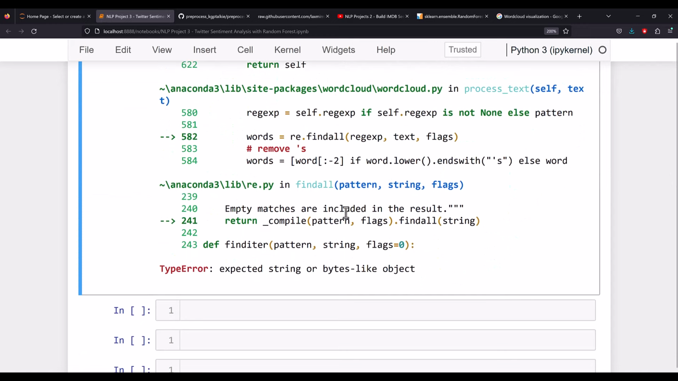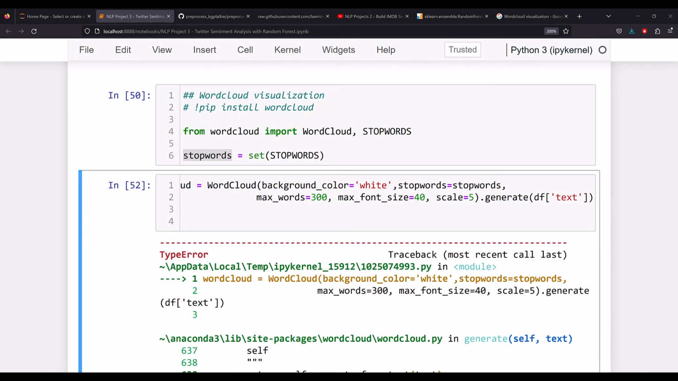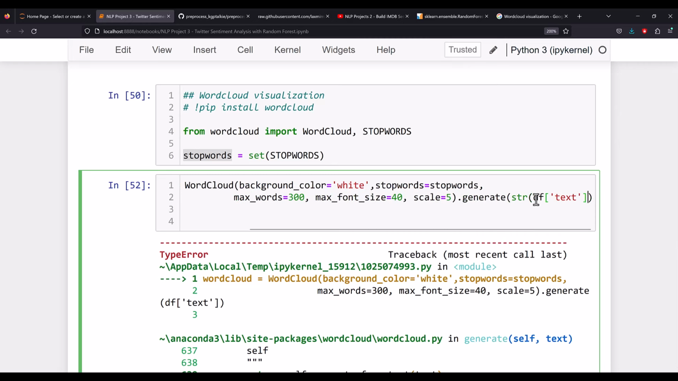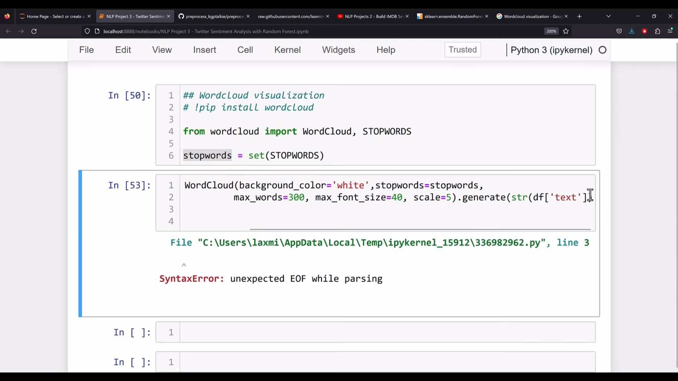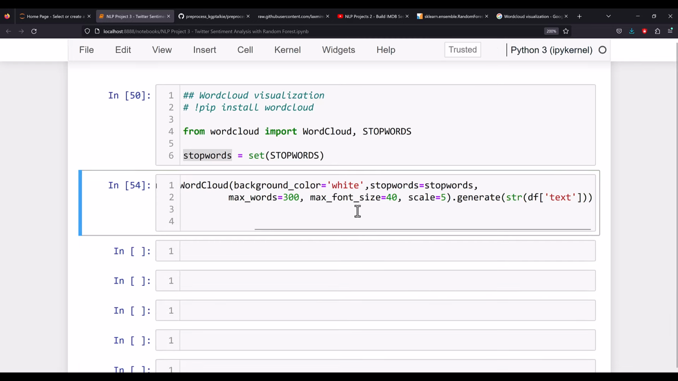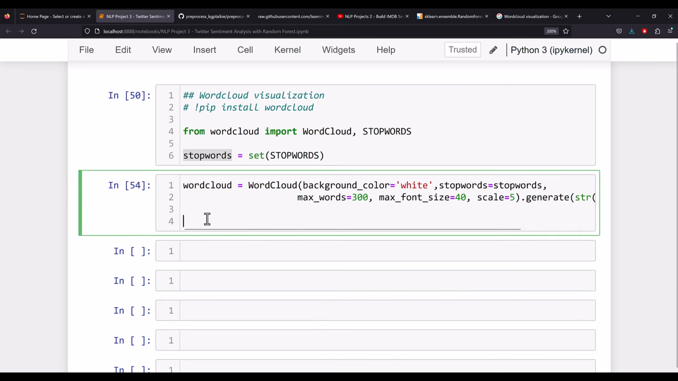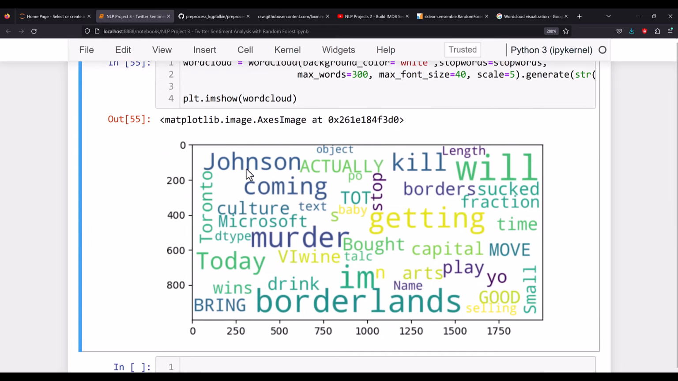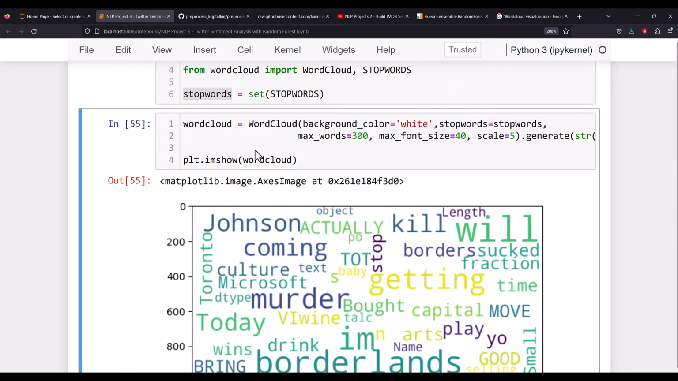Okay, seems like something is wrong, just let me see it. Okay, seems like we need to pass string data here, so I set here str. Okay, so there I have word cloud. Now I say here plt dot imshow, that's the image show, and then inside this I pass this word cloud. Now you can see it here that our word cloud is plotted.